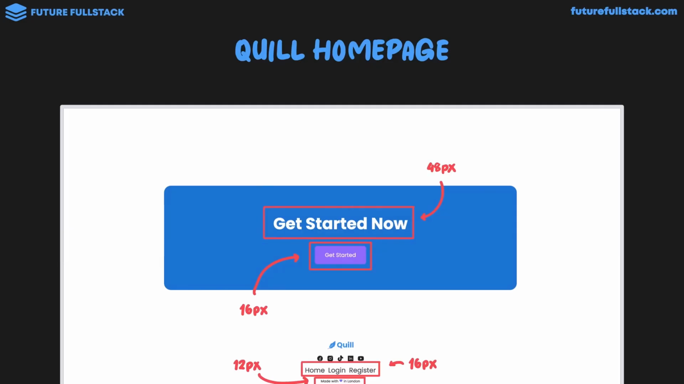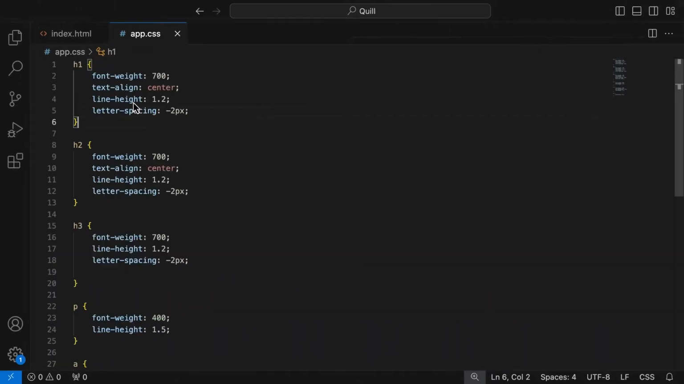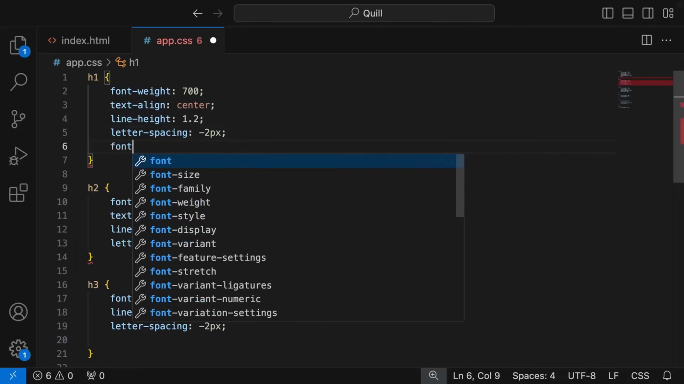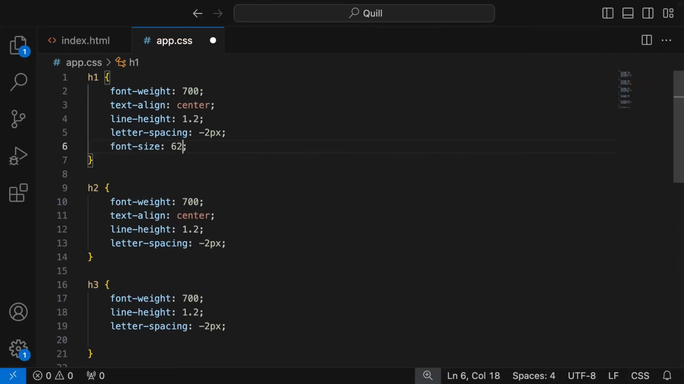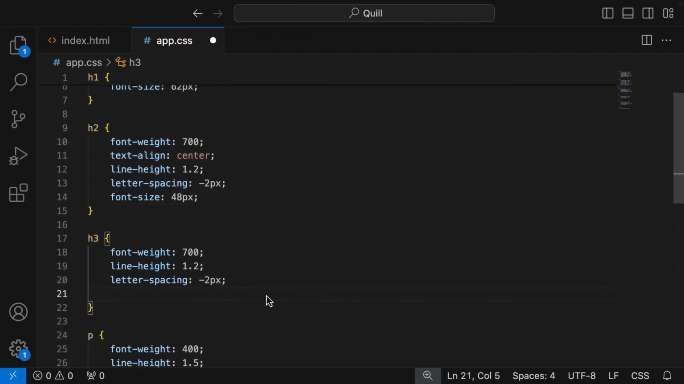So let's jump into VS Code and add all our font sizing. So I'm back inside the Quill project. I'm going to head to the app.css file, and we can start adding our different font sizing. Starting with the H1, I'm going to go grab font size and add the value of 62 pixels. For the H2, the font size value was 48 pixels. For the H3, the font size value was 40 pixels.